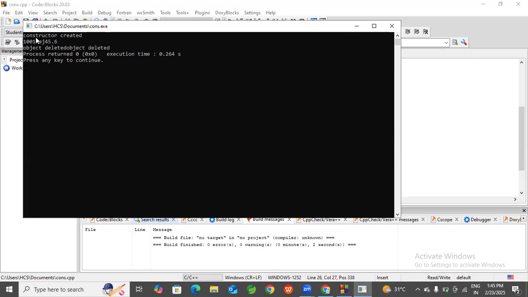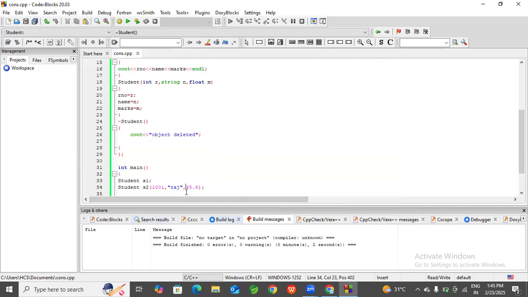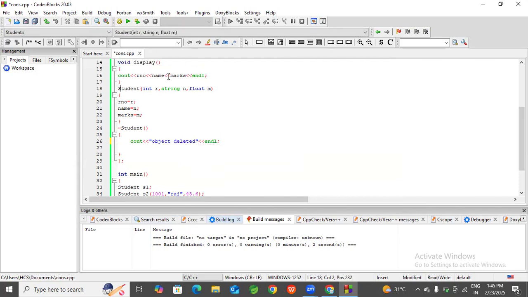Now see this. First we are getting the constructor created, next the values: 1001 is the roll number, the name Ras and the marks here, and finally object deleted. So why do you get object deleted two times? Because one is for S1 and the second is for S2. If you want to get clearer output, again you have to create the endl, and in the same way you specify the space also if you require. When you display the output, you can specify that space also. That will give more gap. Now the output should be in a proper way.